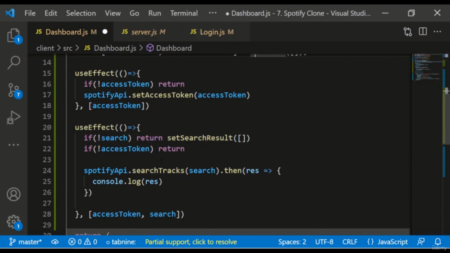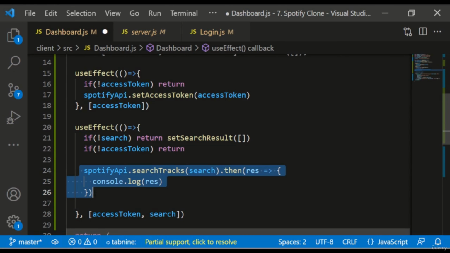Now let's come to the point: if the search or access token is changed, Spotify API search will just search the tracks. This is an inbuilt function in the Spotify API. It mainly searches the tracks, and we pass the search value inside it, and then it returns a promise. This promise will give all the results, and we have mainly logged the data to the console.